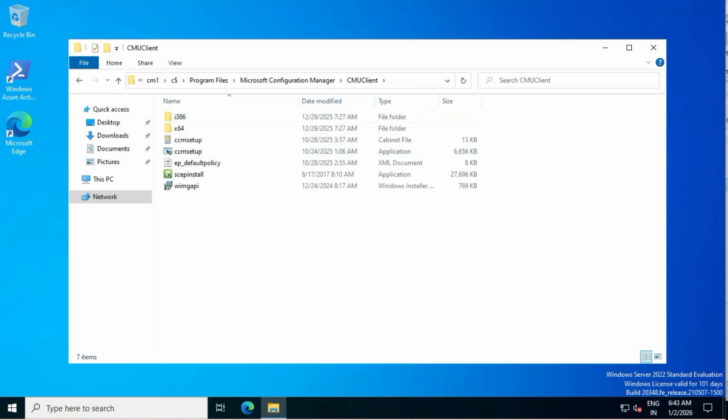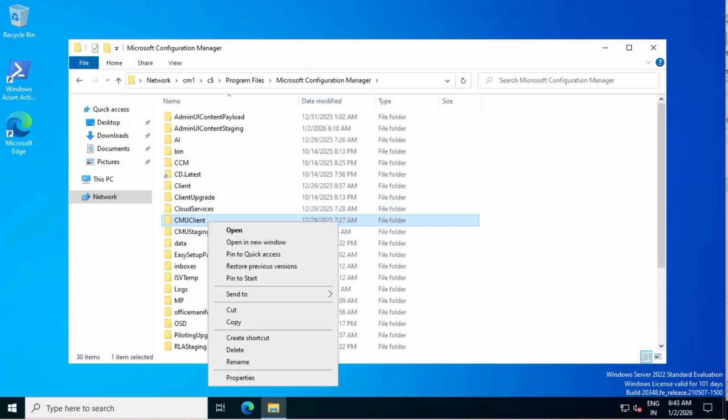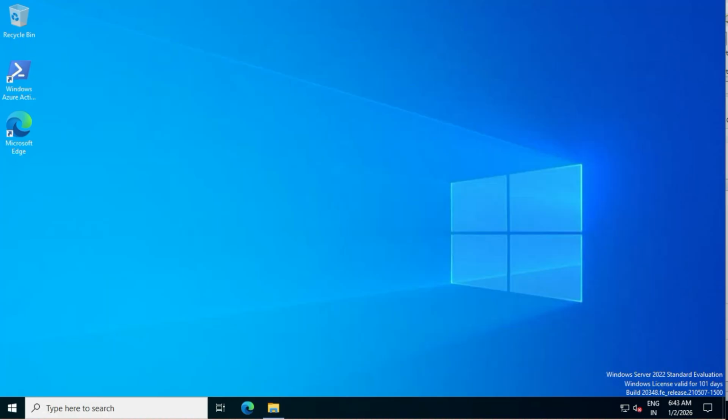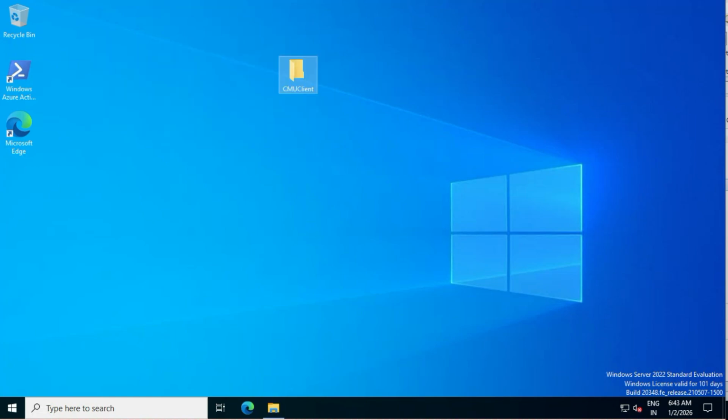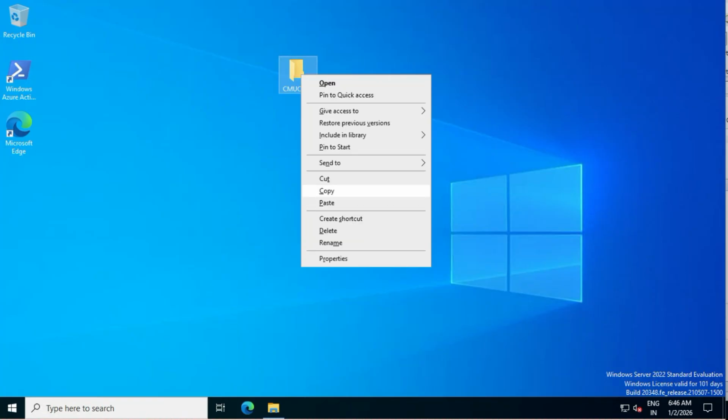These are all the files which you need to copy and paste to the device where you want to install the SCCM agent manually. So right now I'm copying it to my device using the network path. You can use a pen drive or any other source. Let me first of all copy the file. Okay, now let me quickly copy this file to the C drive.